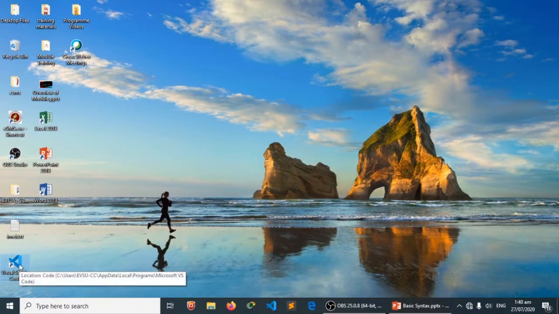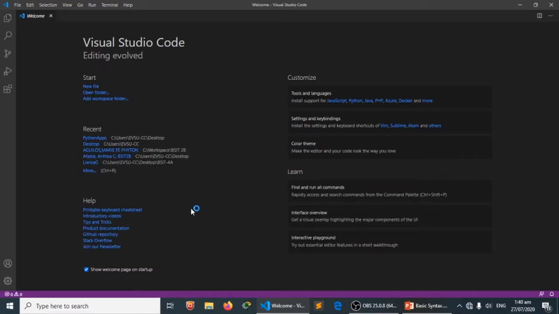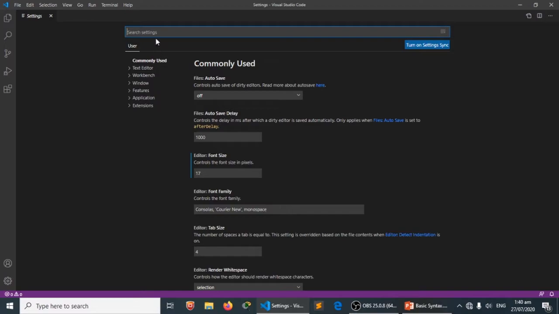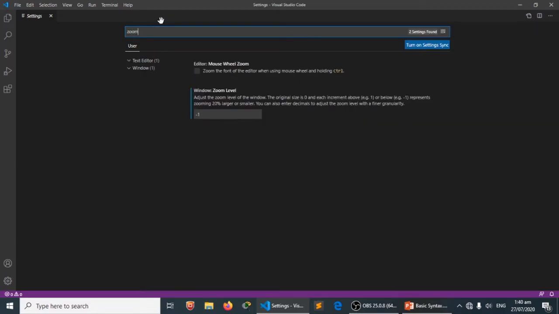So let's open Visual Studio Code. And so we are brought to the welcome screen. Just close it. The first thing that you want to do before starting is go to settings. The settings is located here at the bottom left corner, this one, the gear icon. Then click mo, tapos settings. We will search for zoom. Type mo lang zoom. This option, we want to check it.